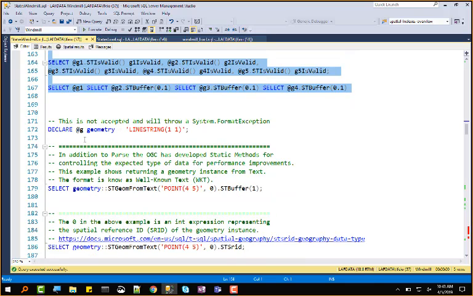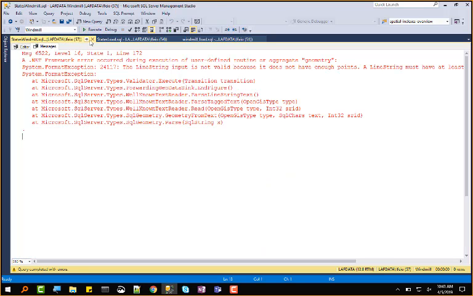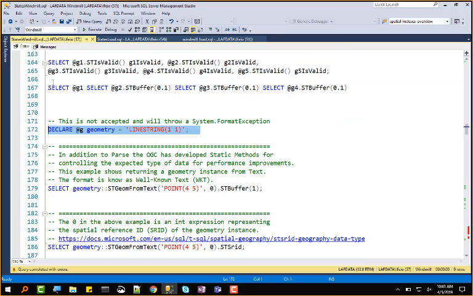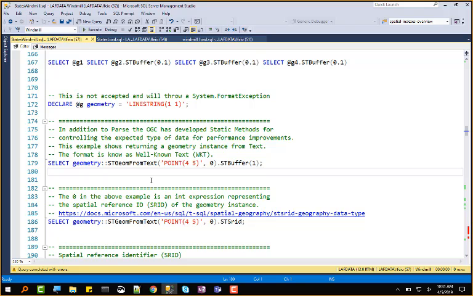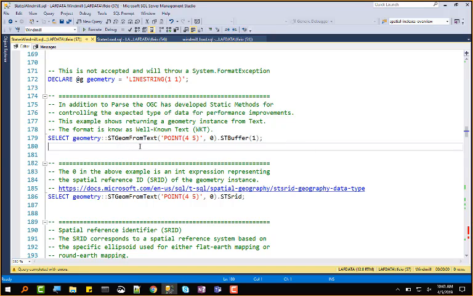Now, when you have data that might come in as incorrect or maybe missing parts and pieces of it, something was truncated, it will throw you errors. So this will give us a format exception, and as you see, it's actually quite good in letting us know what the actual error message is, instead of just an error has occurred. It actually knows that, hey, this is a line string, and it tells us that it's improper. So in addition to just using regular parsing commands, we can also use what's called this STGeomFromText. So that will specifically say that we want to create a geometry from the text that we're given.